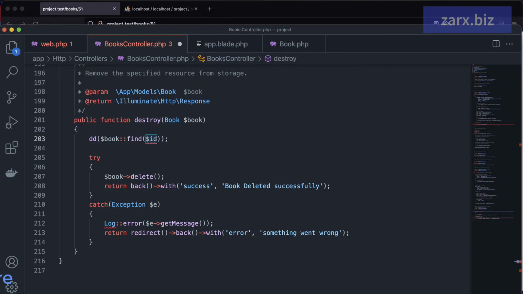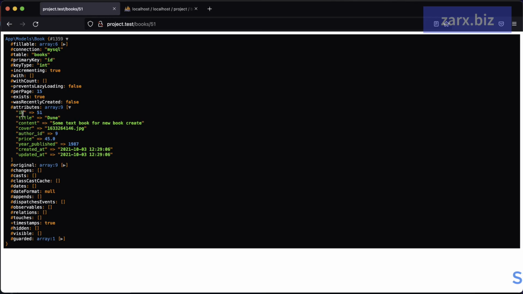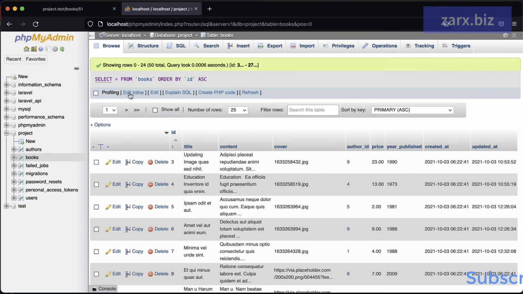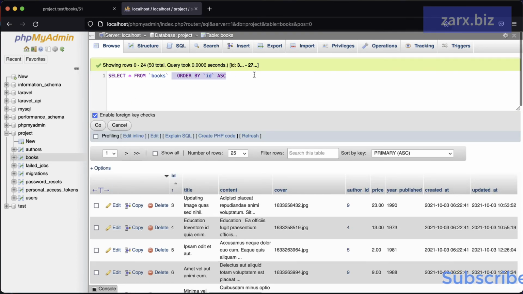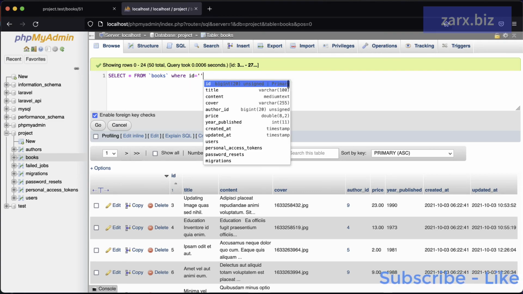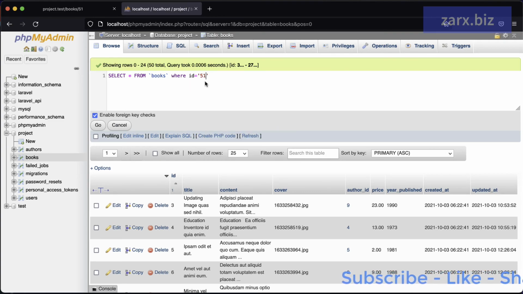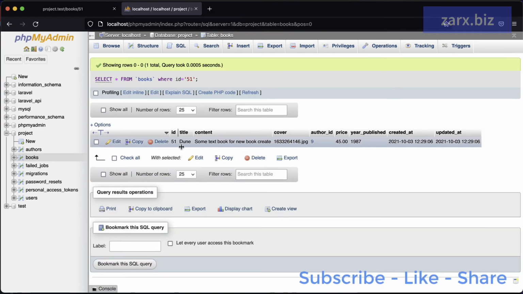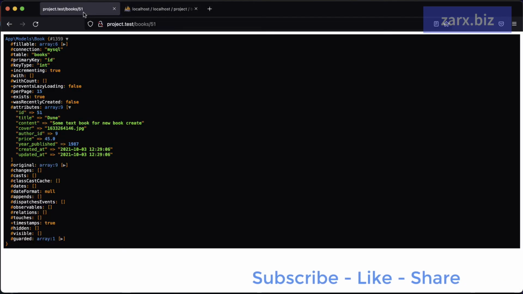So if you want to set some other field, you can do that. We have these values. Okay, so it's matching the ID with the database, and if here I go and we say where ID equals 51, we get the record. So we have the same record here that we have here, so you can see that.